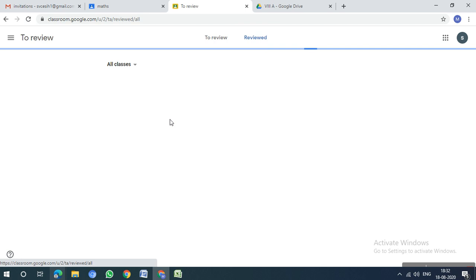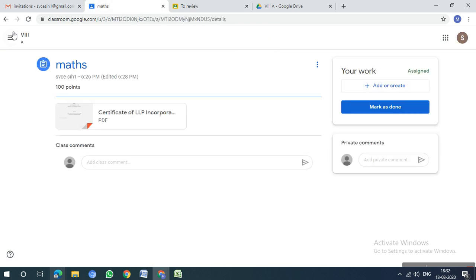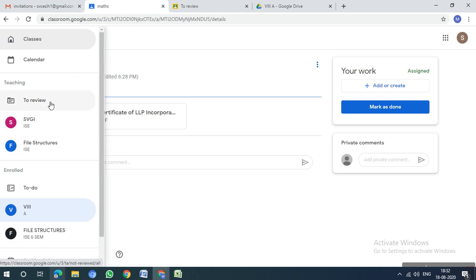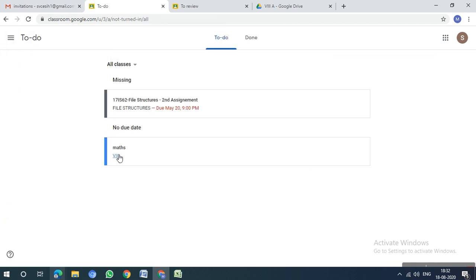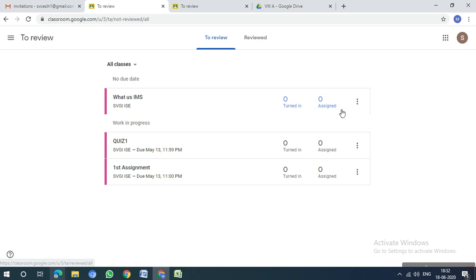Then they can see that the teacher has marked this assignment, this work, as completed. The student can also see what pending work he has and what he needs to do. He still needs to submit the maths assignment. As for the reviewed ones, he can go and see that he got some marks and say okay, I have done this. So both ways they can check.